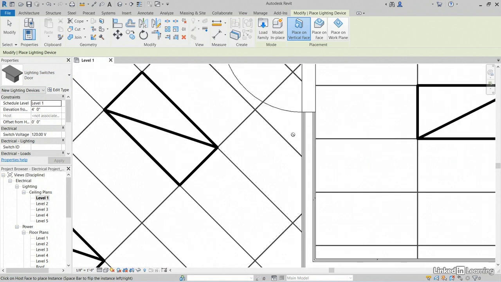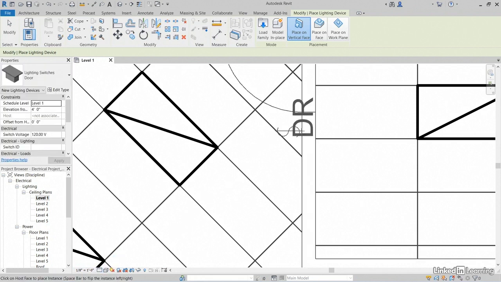Now, I'm going to hover over this wall, and it looks as though our detail level is set to fine. We don't want that. So on our View Control toolbar, let's make sure that our detail level is set for either medium or I'm going to choose coarse. Now when we hover over our door, we'll see that we've got our switch and we can add it.